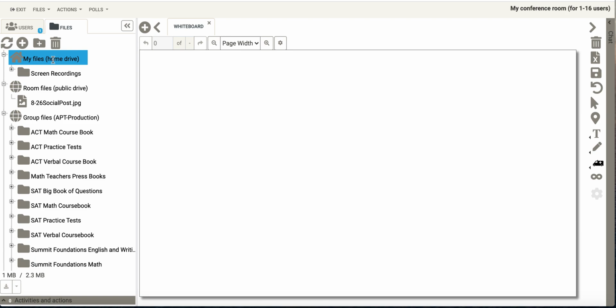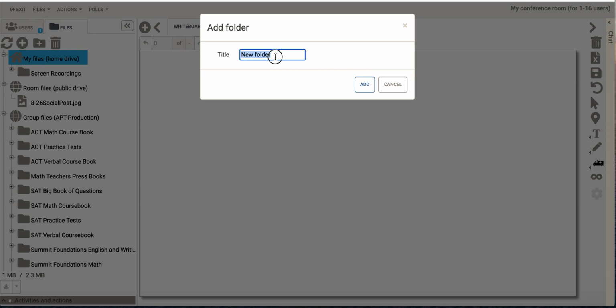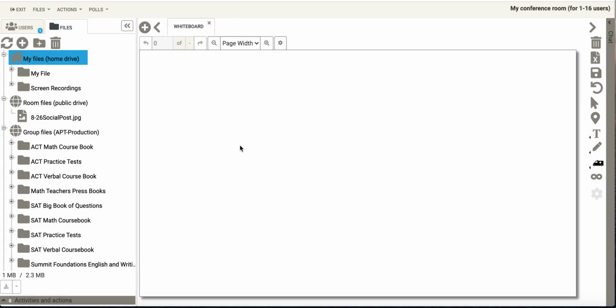Let's say I wanted to add a folder to My Files to keep my things organized. I simply highlight My Files and click this button to add a folder. For this example, I'll just say My File and then click Add. You can see that this folder now appears under the My Files tab.